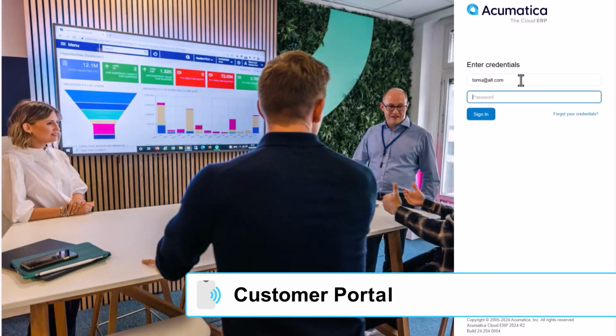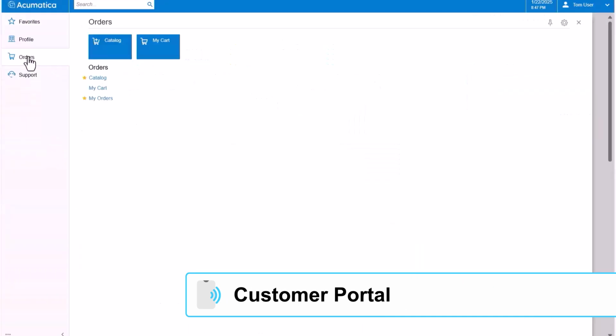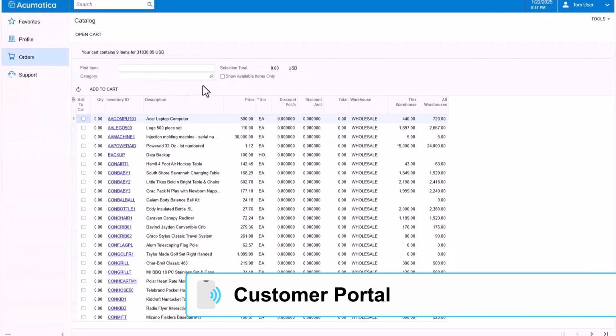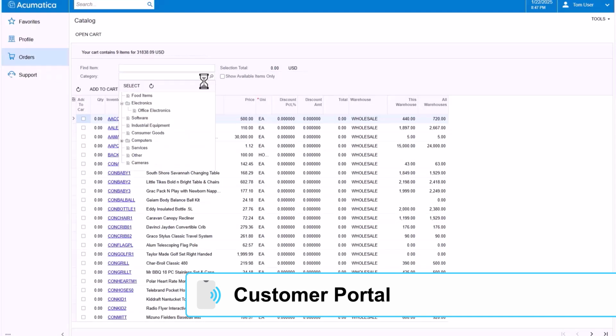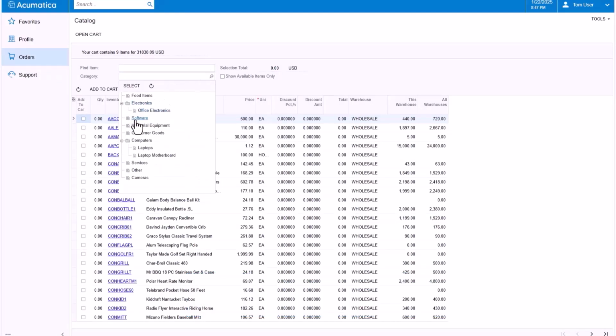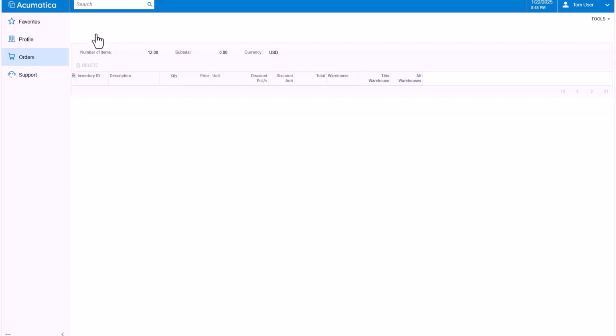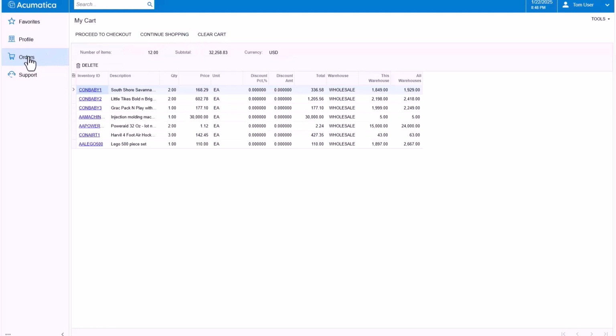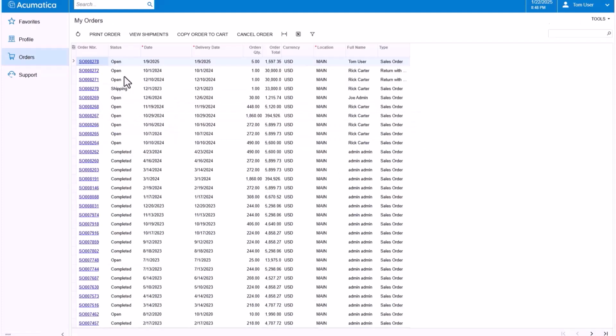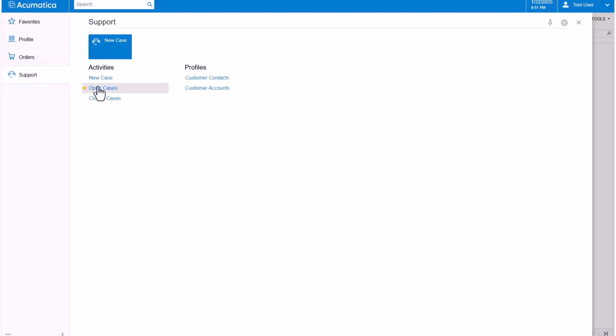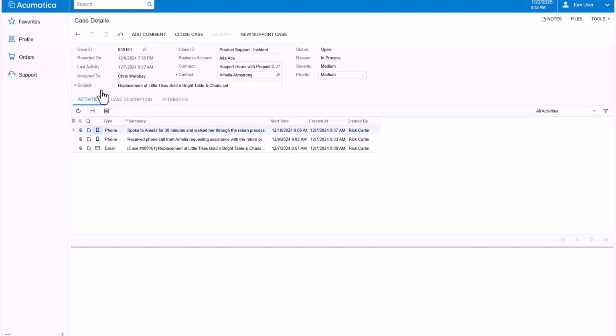Elevate the customer experience by providing access to the Acumatica self-service portal. Through it, customers have limited access to your Acumatica environment and can view existing inventory catalogs, available warehouse quantities, and pricing and units of measure. They can also view existing orders, create new orders, review existing support cases, or create new support cases.